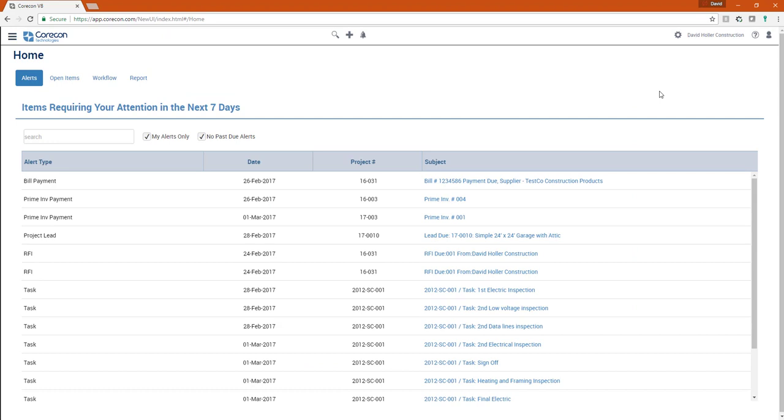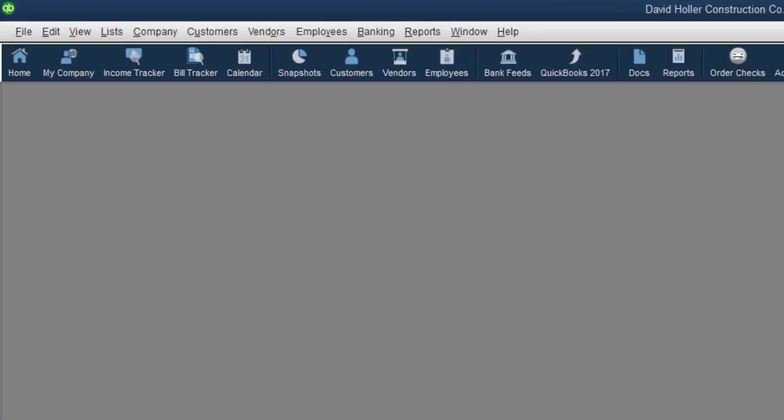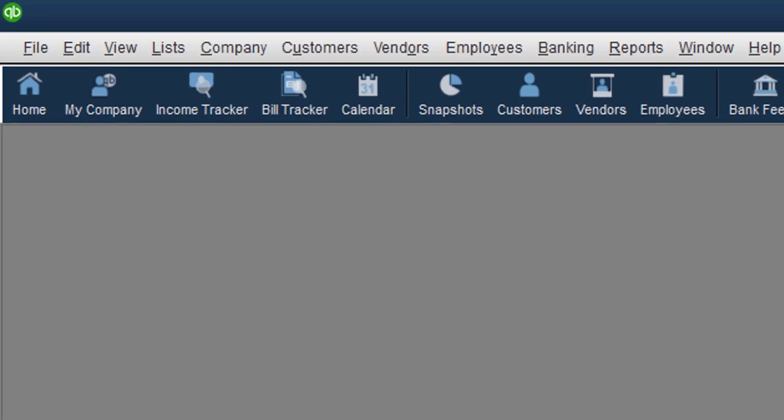Because QuickBooks Desktop is a desktop application, we do need to download a program that will allow the two to speak. Corecon is a web-based product and needs some conduit to be able to speak to QuickBooks Desktop. Before downloading this program, which will appear on your desktop as an icon, you'll need to go into your QuickBooks Desktop, whether it be Pro, Premier, or Enterprise. Make sure that the company data folder has been opened in QuickBooks.